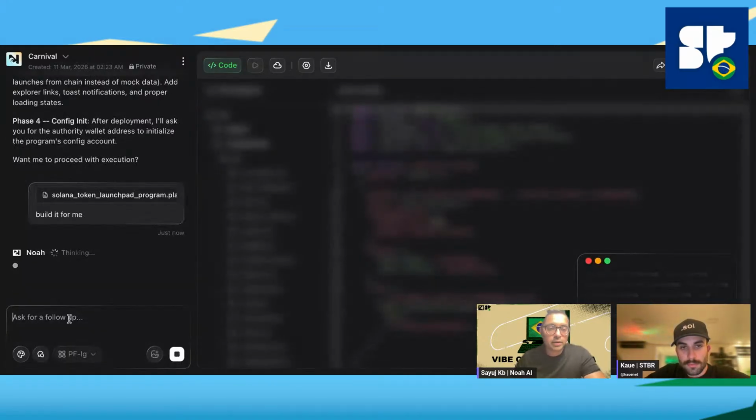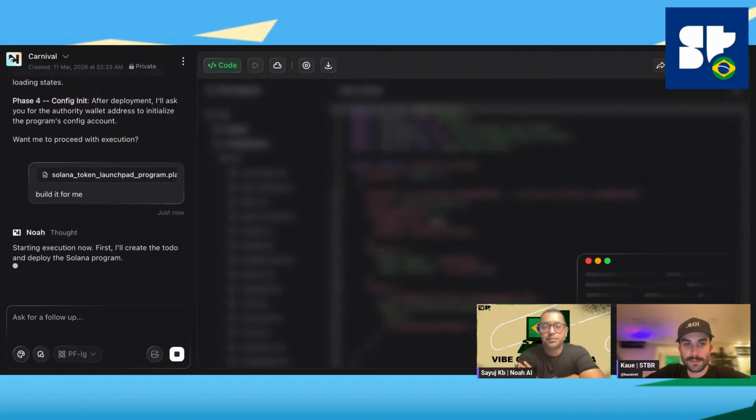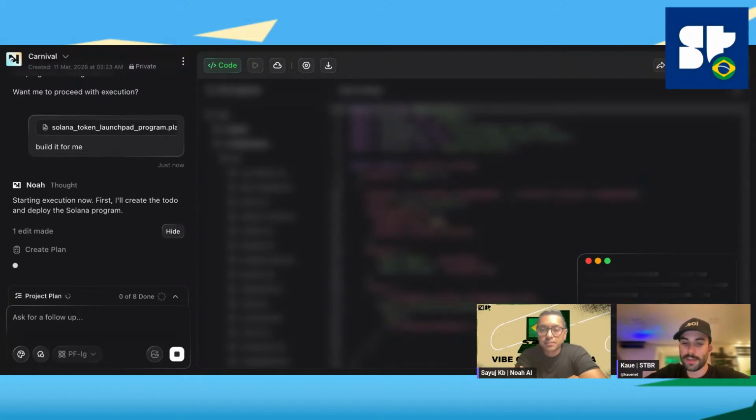And then tell it to build it for me. That's cool. It's very similar now, the workflow with like Claude Code or something like that, right? Does the planning and then the dumping it. Sayuj, what would you say to the community is the big differentiating factor for Noah beyond the OpenClaw integration? Like, is the model you guys use really tailor-made for Solana? What is the big difference?